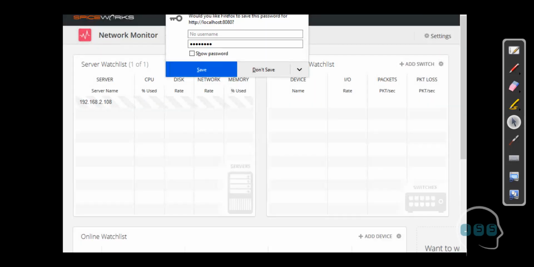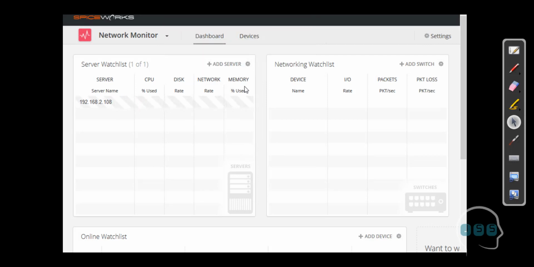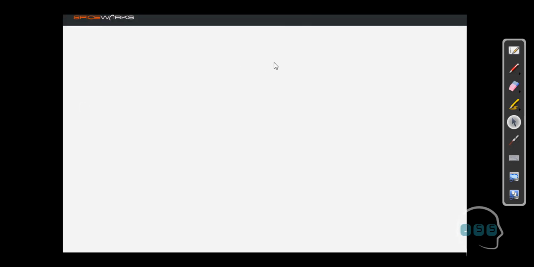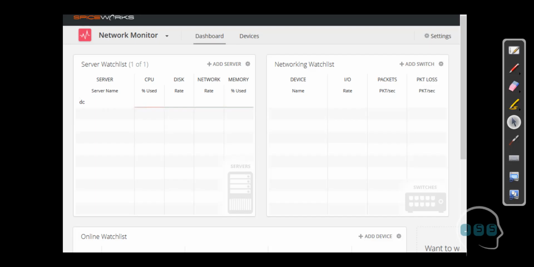So there you go, it just went out there, and now it's going to basically get connected. See how it picked up the name automatically. I can even click on it and see more details, but let me show you how in one screen you can have multiple servers right here.